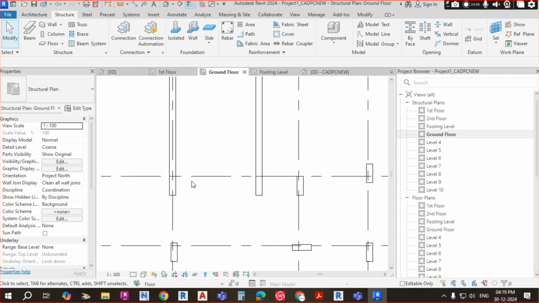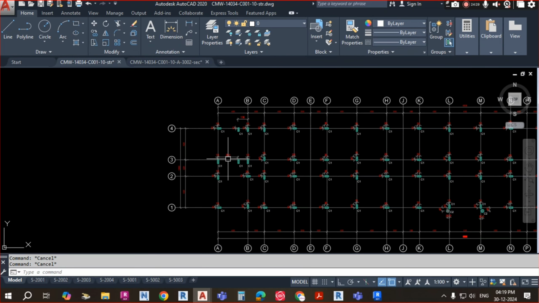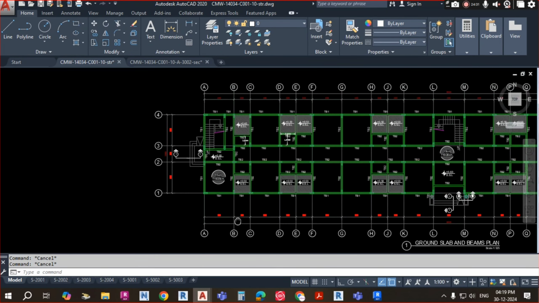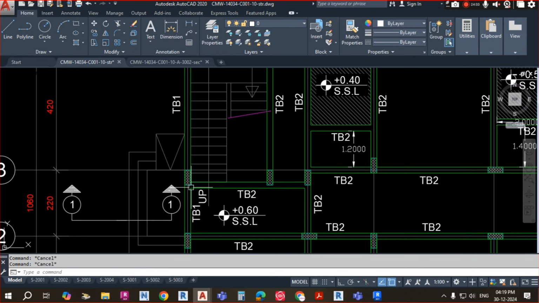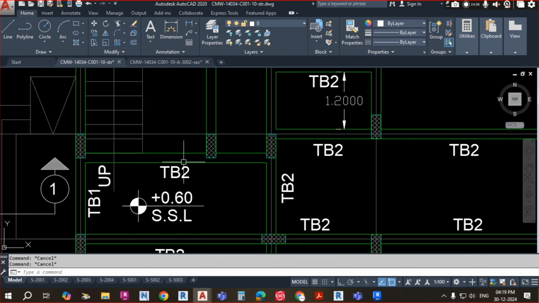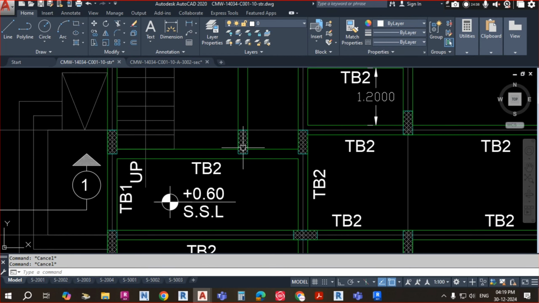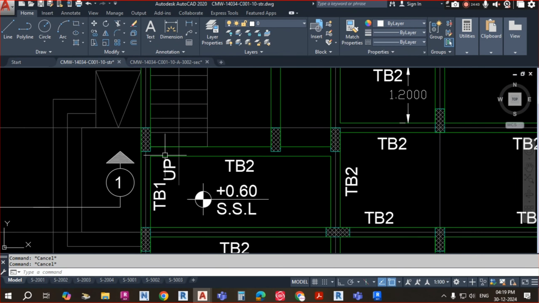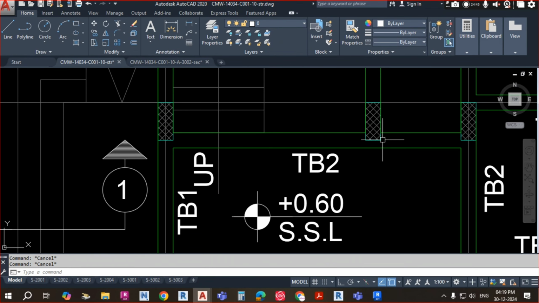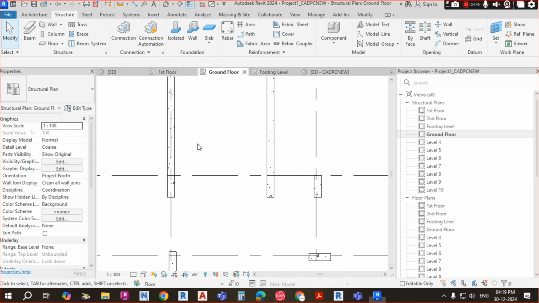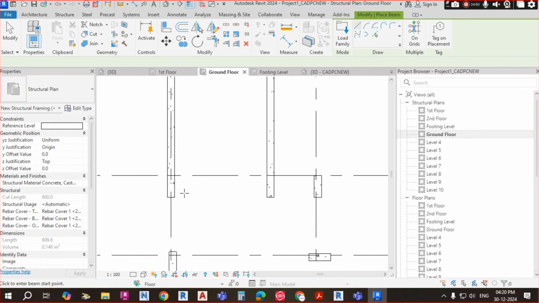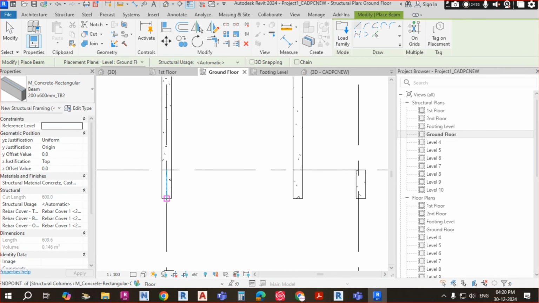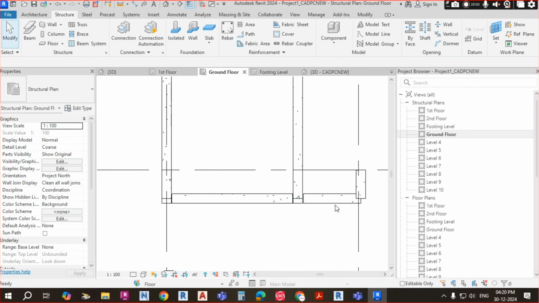Let's place the beam. Again from here to here, one more beam. You can see here, there is one more beam, and that beam placement here is showing from here to here, then again from here to here. Okay, so like that we have to place here. Means this mid to this mid, again from this mid to this mid, it will become like that. So again TB2 from this end to this end, again from this end to this end. It will become like that.